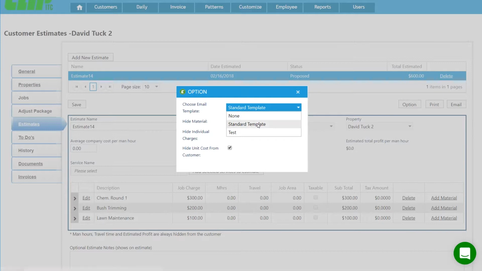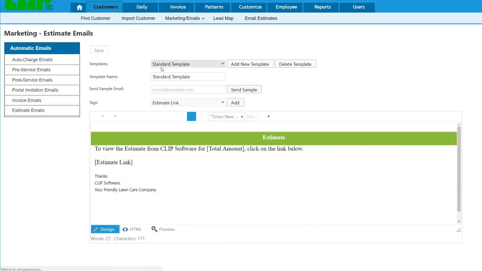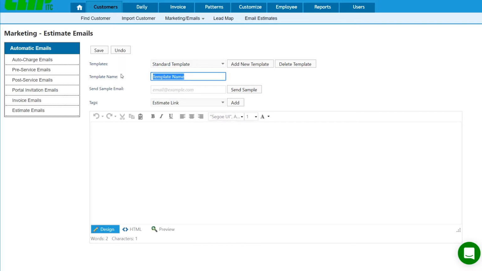So if you want to change it up for your mulching estimate or your lawn service estimate, you can do that. To create a new template, you would go to Customers, Marketing Emails, click on Estimate Emails. Then you can select the template that you want to edit or add a new template. So we'll add a new one. Give it a name. We'll call this Contract Jobs Lawn Service.